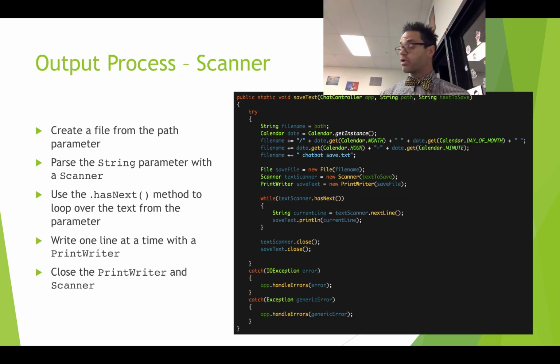The saving process or output process works fairly similar. Notice, however, that on the header of this method, we'll start with the code this time, it's a public static void method instead of a string. Because when I'm getting output for this, when I'm saving, I'm not returning anything back. I'm just going to do this and then I'm done.